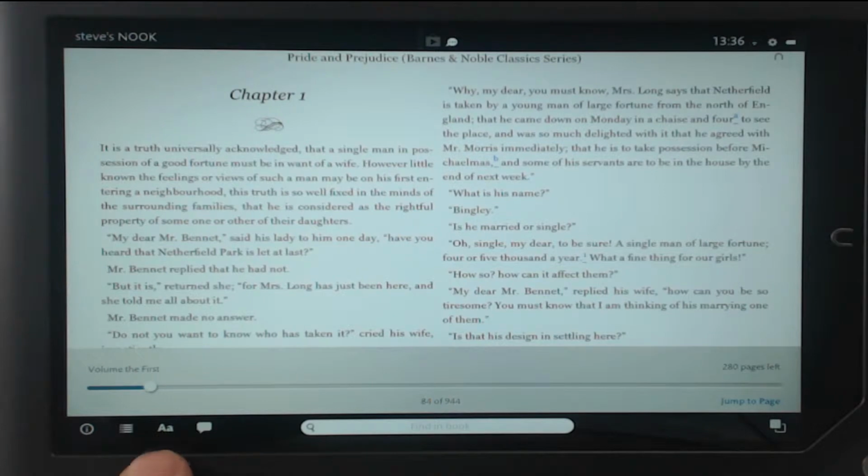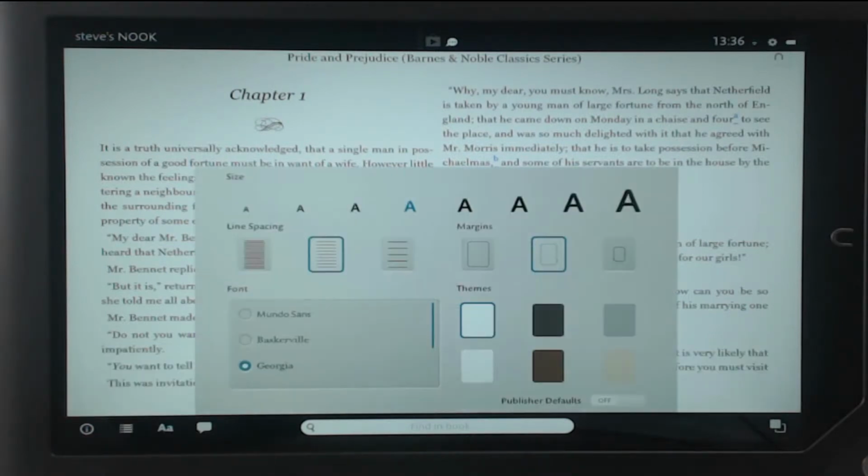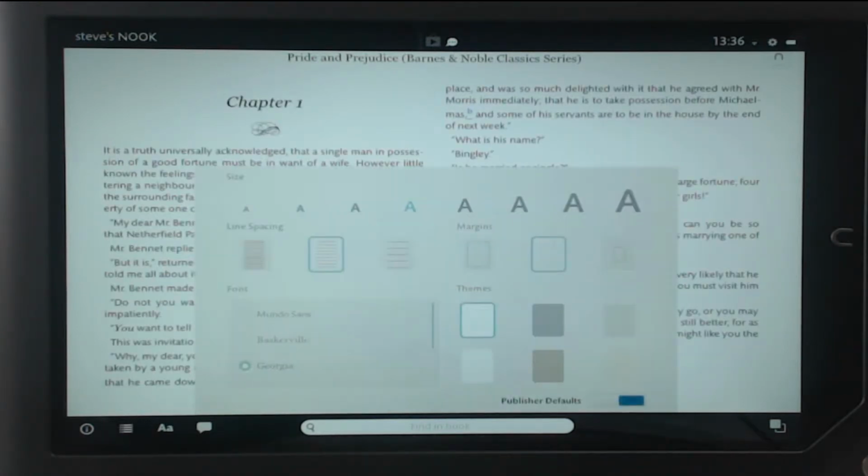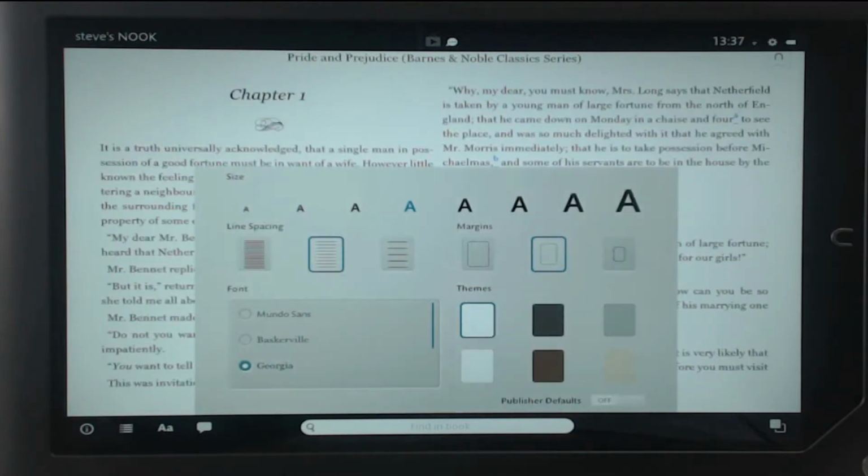One of the buttons on the menu is an AA button, which is pretty well now the standard way of suggesting that there are font options to make. If I tap that button, the first thing to say is there's a Publisher Default button at the bottom right. If that is turned on, then none of the other features for changing the way that the text looks are available. So if that's on, the first thing you might want to do is turn it off, and then all the other features that are available on this screen are available to you.